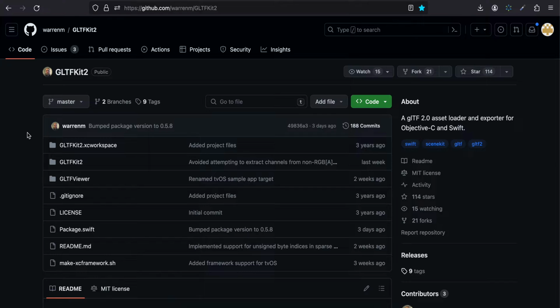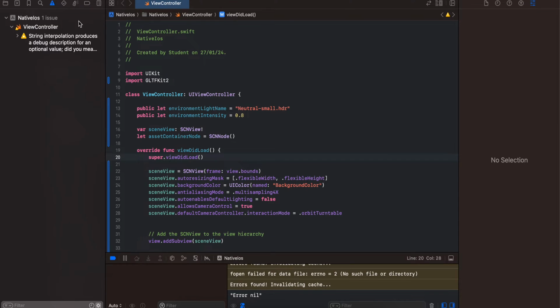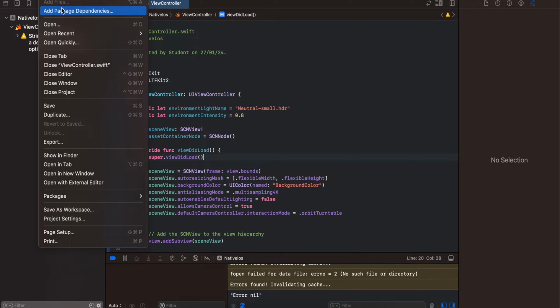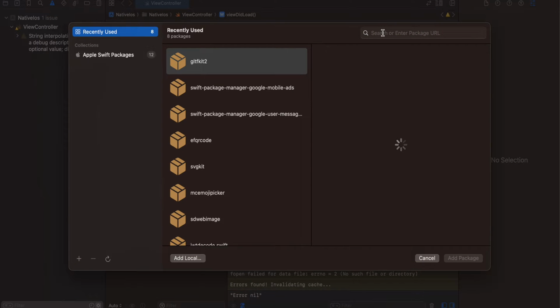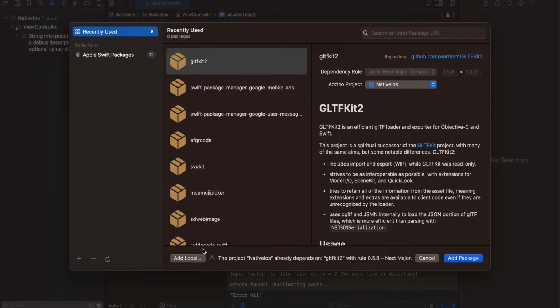Just to warn you, this library is only available via Swift Package Manager, and it is not available via CocoaPods. Otherwise you can do a manual installation. I'm not sure how to do a manual installation, I've never done it, but I will be using Swift Package Manager. So just copy this GitHub URL, click on File, Add Package Dependency, paste the URL over here and click on Add Package.